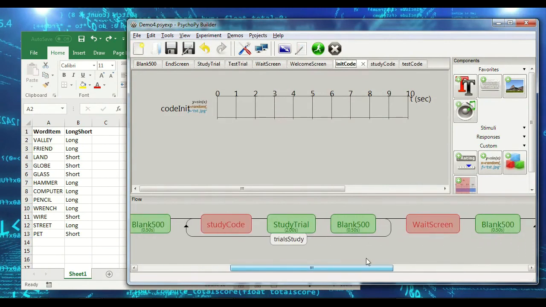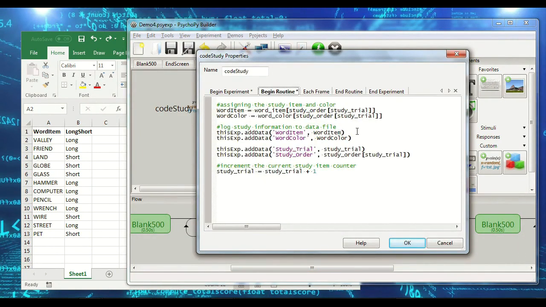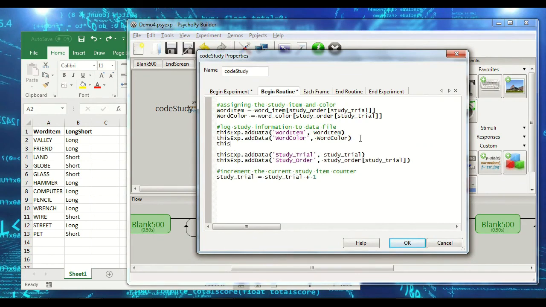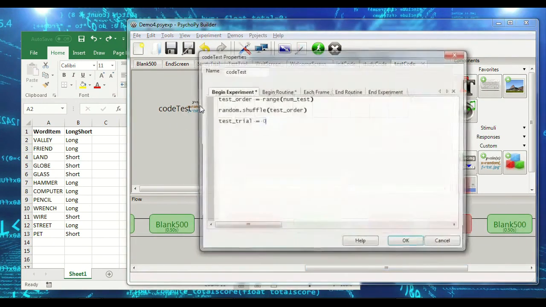One other little touch you might want to add to your code is to log the word length. Because word length never shows up as a subject, there isn't a single variable name that we can give it to log. So instead we have to log word underscore length from the study order of the study trial. And that will log the word length, and we can do the same thing for the test length if we like. So I'll go ahead and do that so you can see.